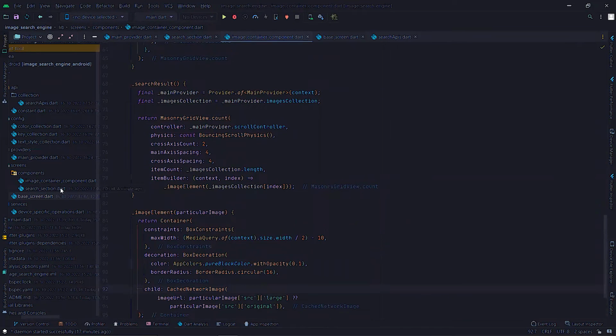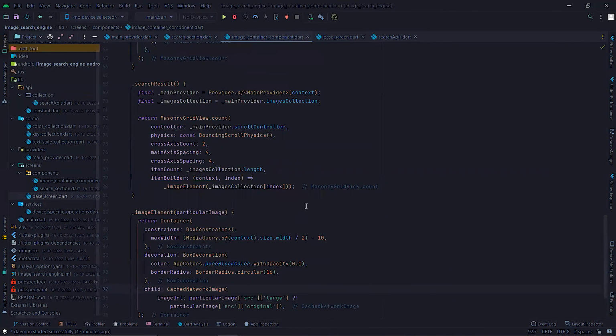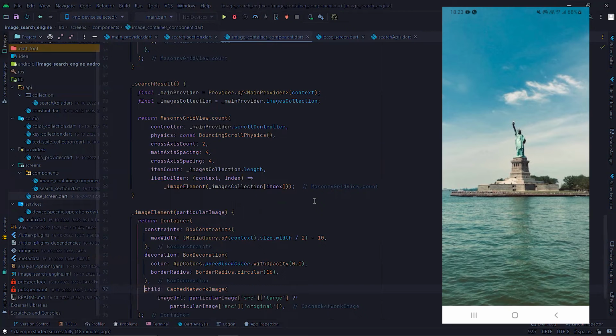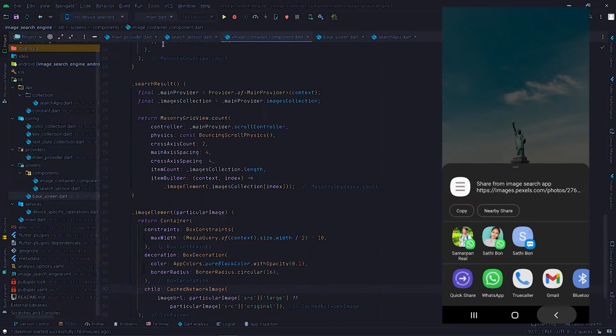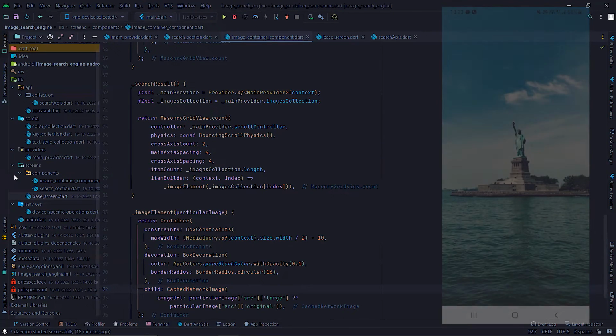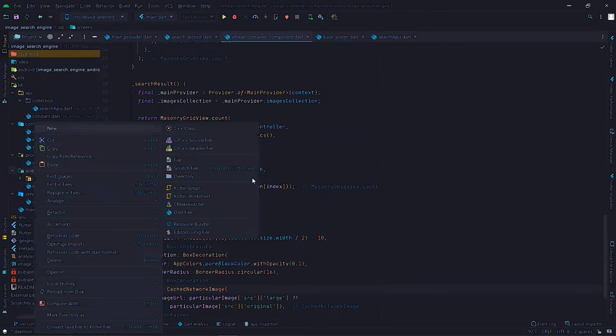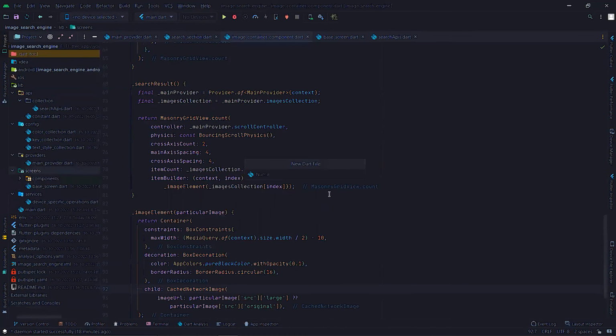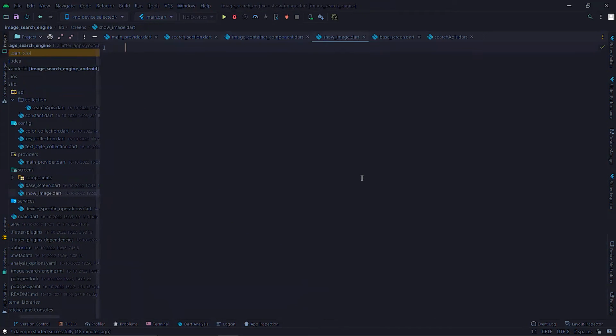Now we have to make a new method where we can go to the screen where the photo will be viewed in full screen, and we can share the image with a double tap, as you can see on the screen. Under that screens folder we make a new file, named show image dart, and it's pretty simple.